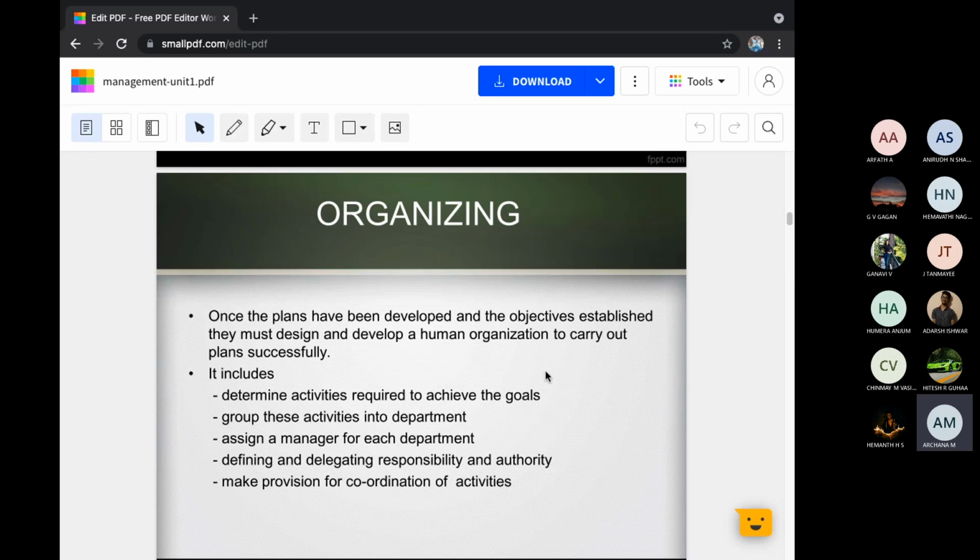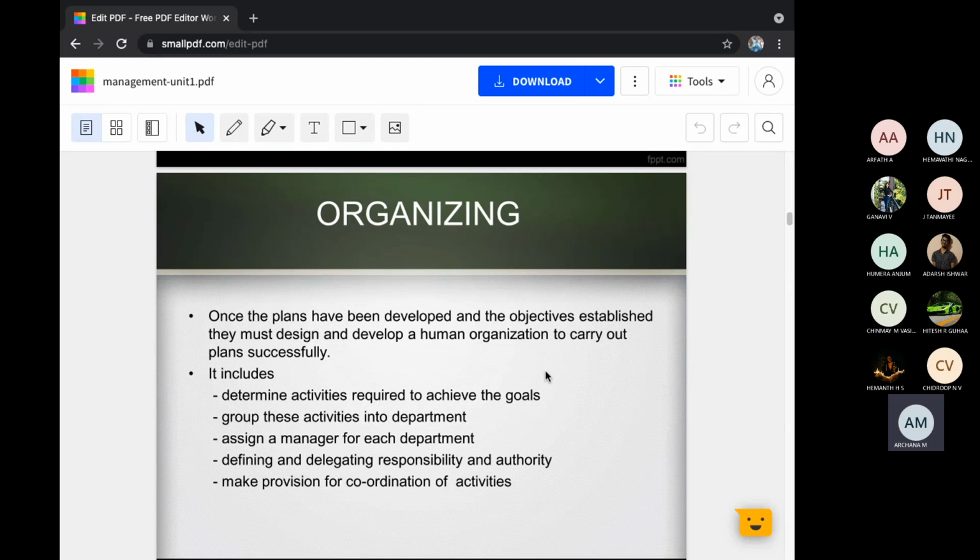Okay, once the plan has been developed and objectives are established, they must move into a design phase or a develop phase. This is what we do in our software engineering skills. Once you have planned, you have seen everything, requirements like hardware requirements, software requirements, anything you have framed, then finally we will go to some design part.